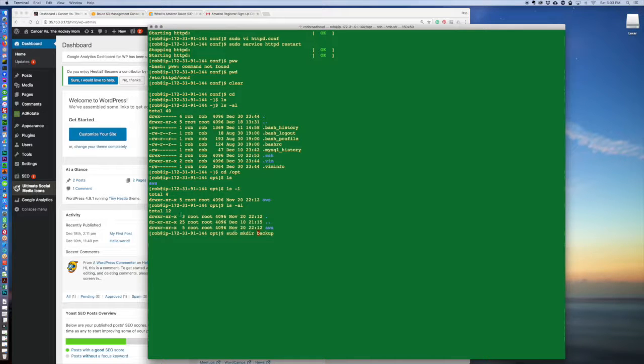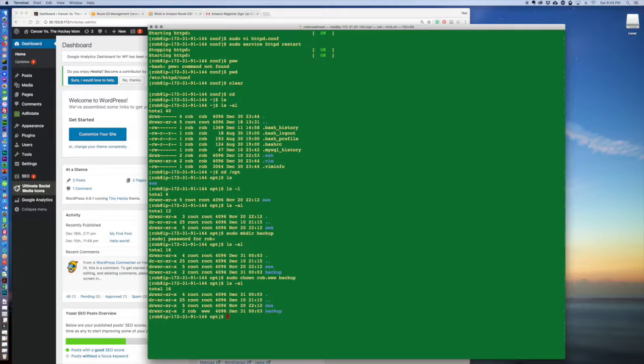So we're going to do mkdir, which is making a directory. We're going to call it backup. When I do that, it's going to ask for my password. And now I see that I've got a backup folder. I'm going to chown that to me and, for the group, the web group. And now we'll see that web owns it. Web is a group. I'm the owner.